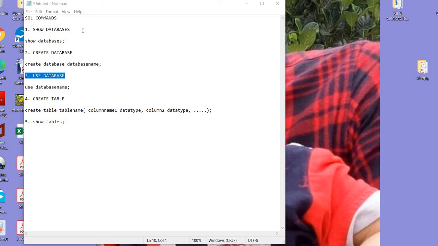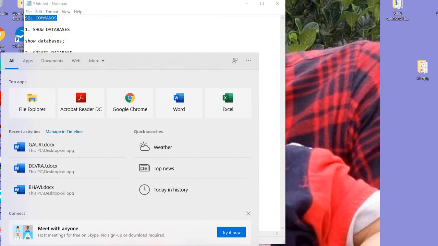Good morning everyone. Today I'll be discussing different SQL commands. First you have to install your SQL. You can see the description box for how to install and download MySQL.